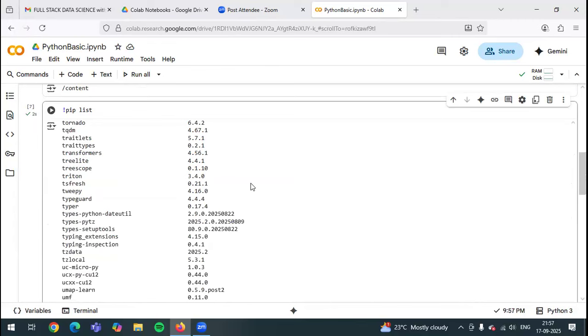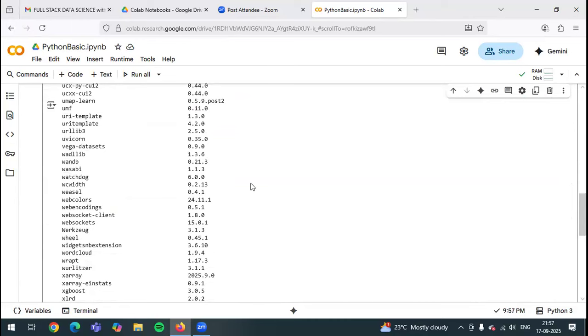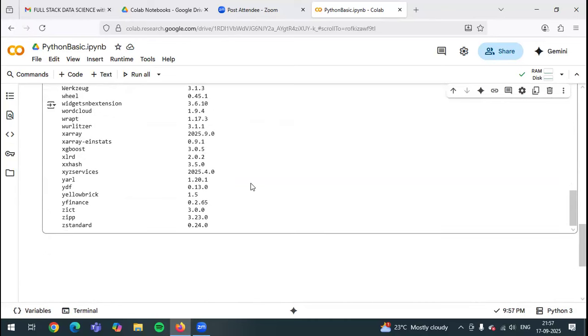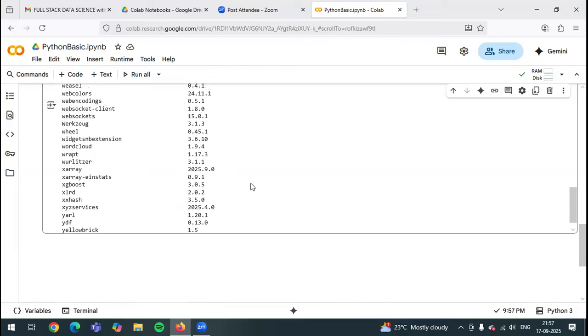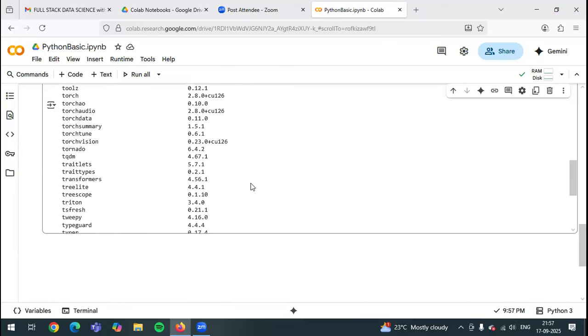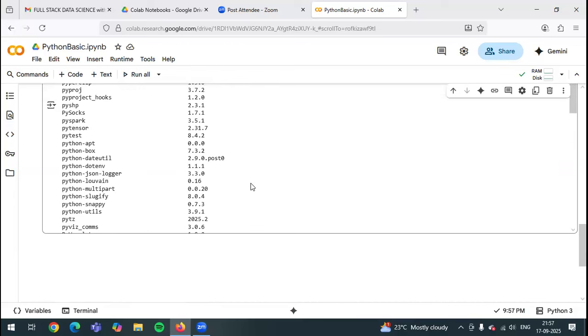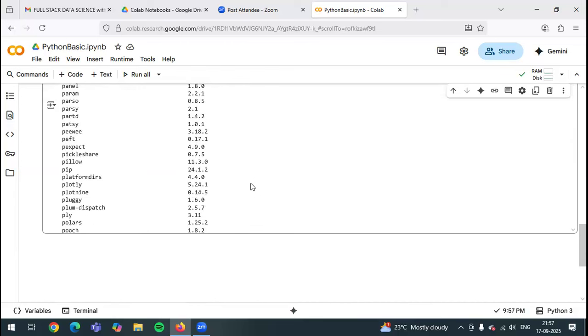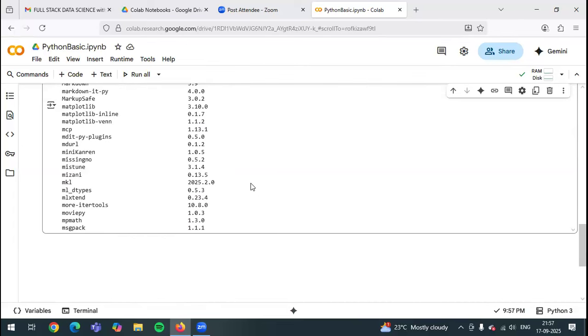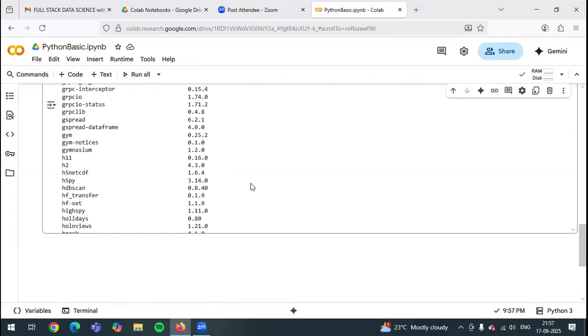Scroll down. These are the modules: tornado, tqdm, and so on. As I said, Python provides around 89,300 modules for different environments. Not all the modules are shown, only some specific ones, but if any module is not available, you are supposed to download and install it.